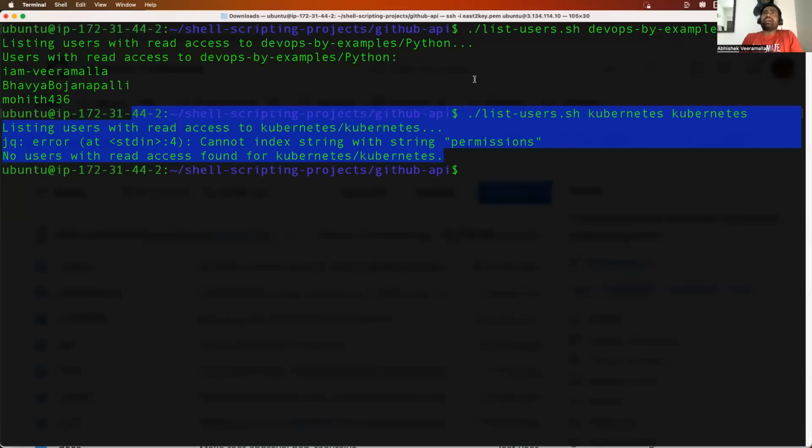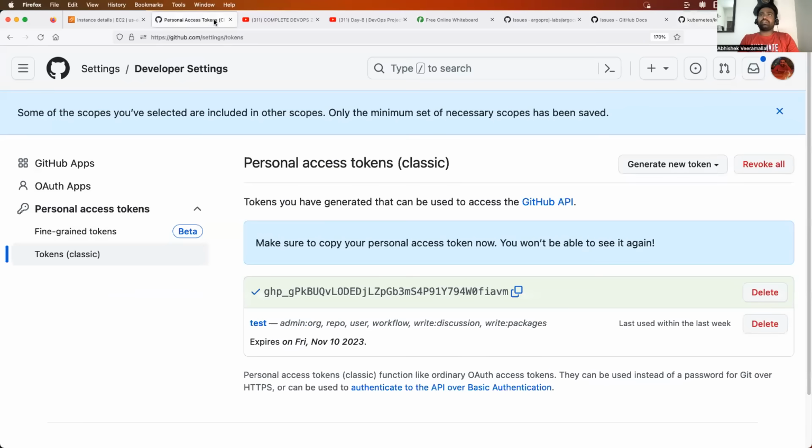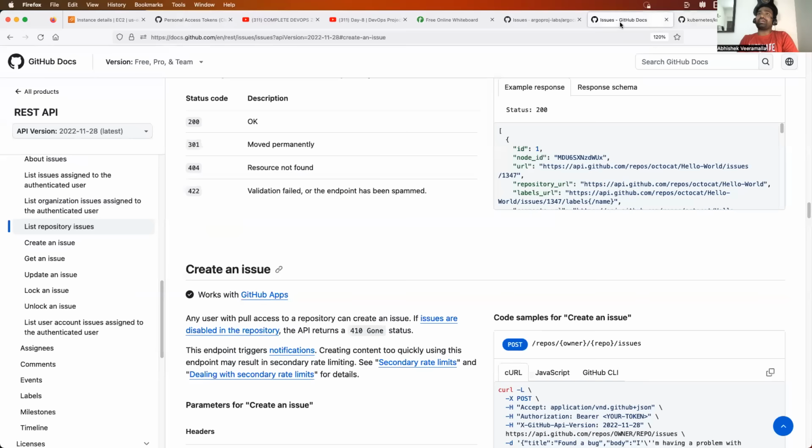Now let's talk about the script first, because we executed the script and we got a list of people who have access to it. But how is that possible? What exactly is this script doing? If I go back, where exactly is this script? That's fine. I can open this one more time.